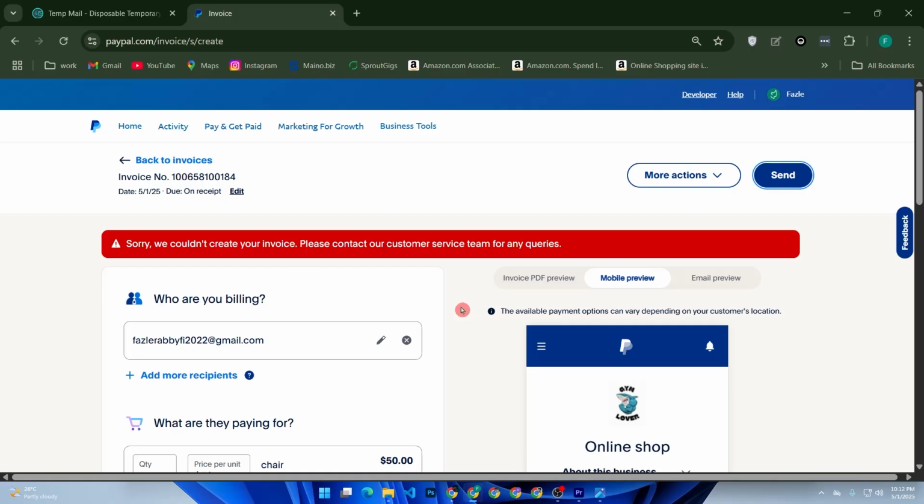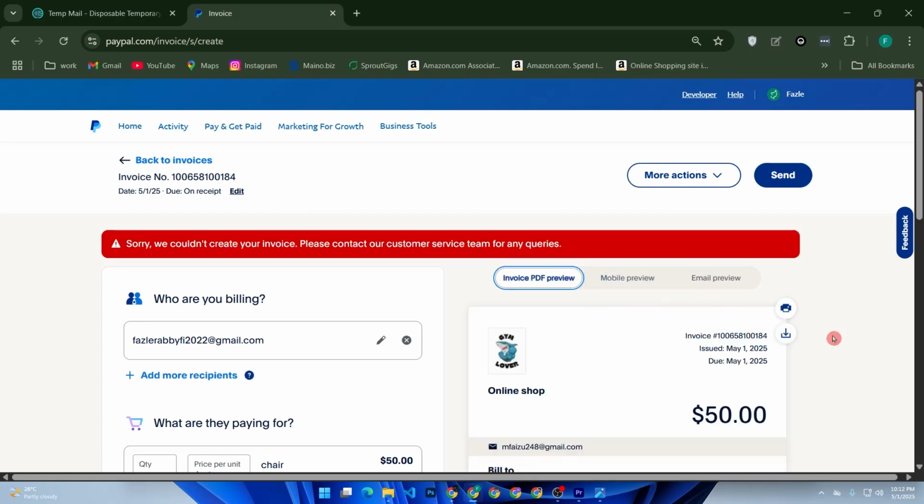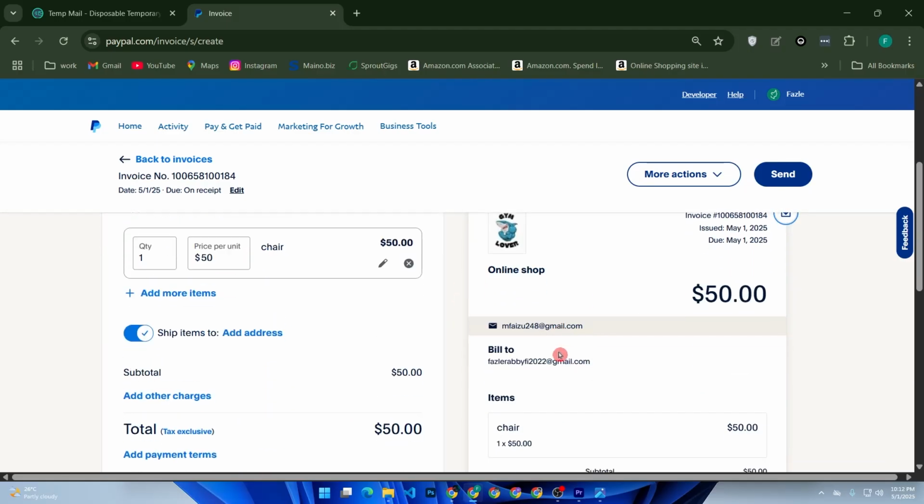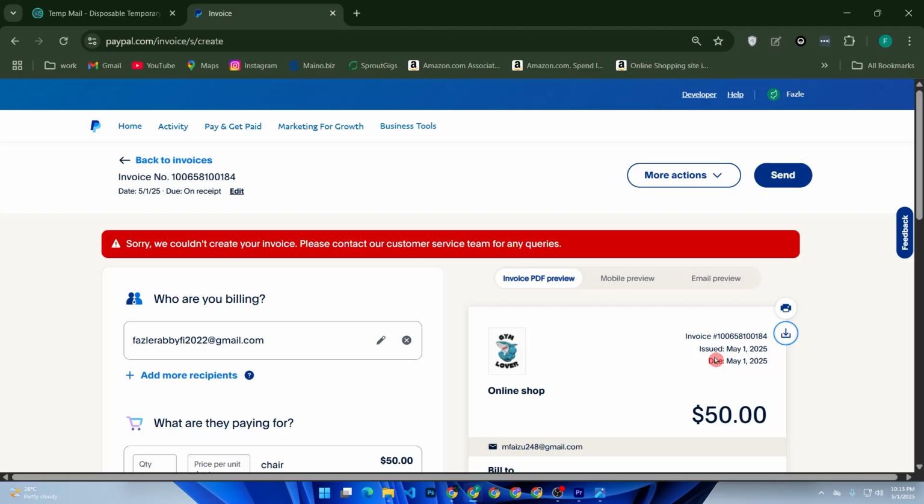In your invoice dashboard, you can see which invoices are sent, paid, or overdue. Send reminders to clients, duplicate invoices for repeat jobs, and download PDFs for your records. Just click on the downloads icon and track payments directly in your PayPal. And that's it. You now know how to create and send invoices using PayPal like a pro.